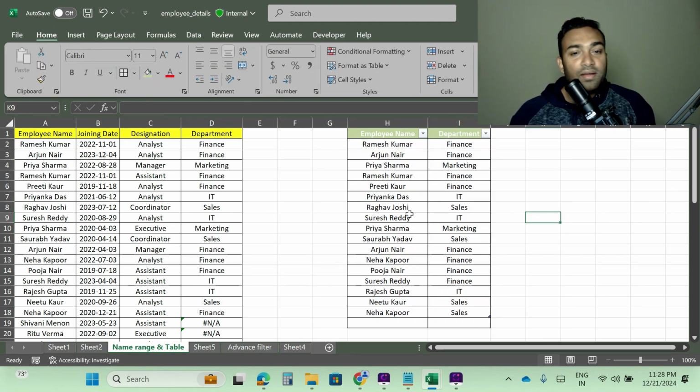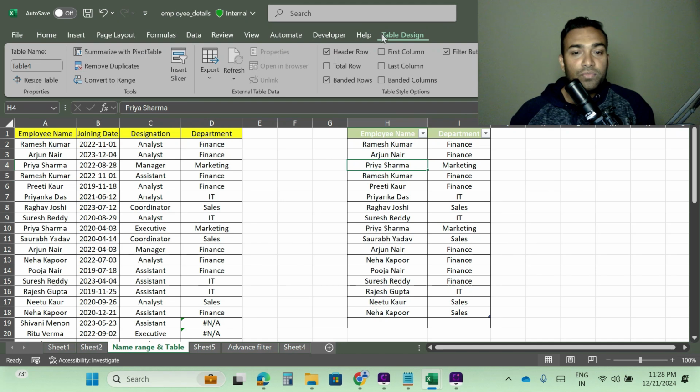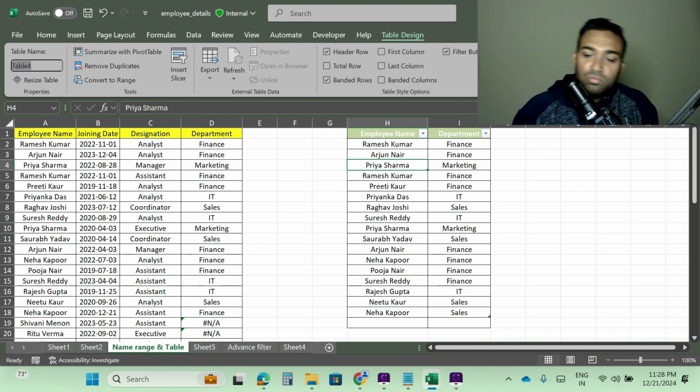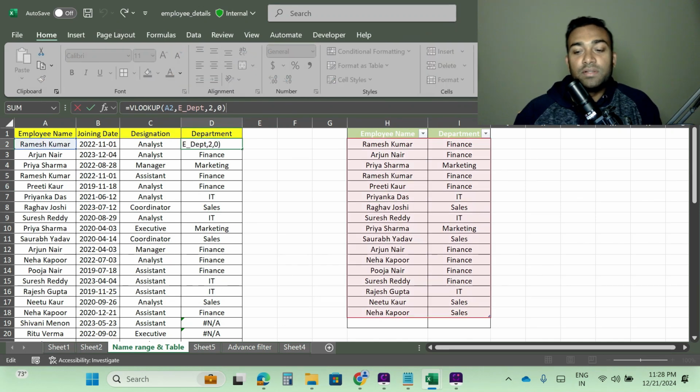Now I will provide the table name. Table 4 has been taken by default, so I will edit it. I will write department underscore, don't keep a space, otherwise it will not take the details. Department underscore EMP, employee. Press enter, done. Now I will go here again and delete the formula.